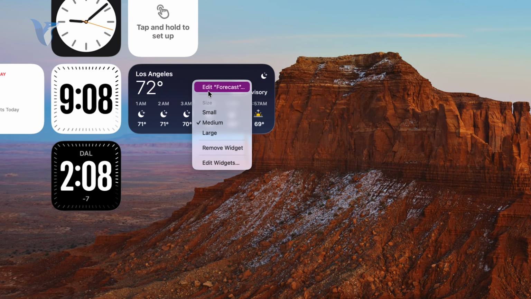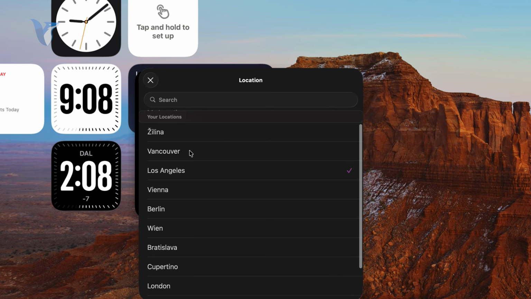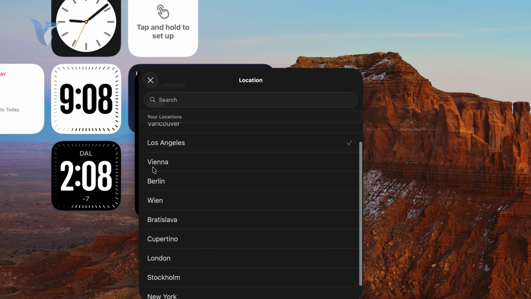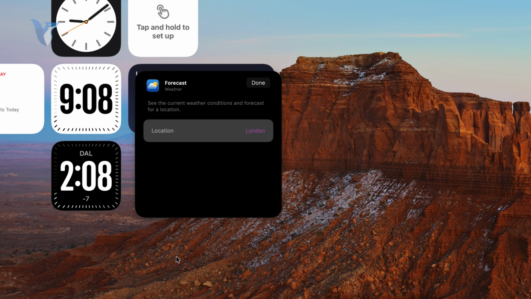But if I click on edit the forecast, it's going to make another window show up on top of it. And this is the place where I can control and change the location of the widget. For me, it is currently set to Los Angeles, but I can choose any location from the saved ones on my device or look up any city in the search. So if I want to change it to London, for example, you can see the location is set like this.